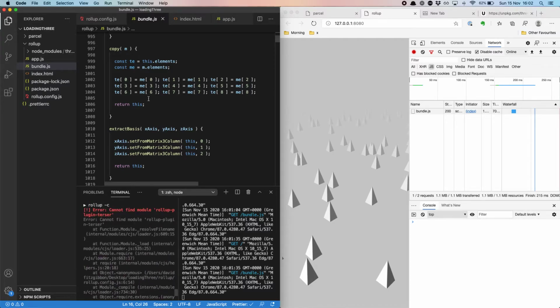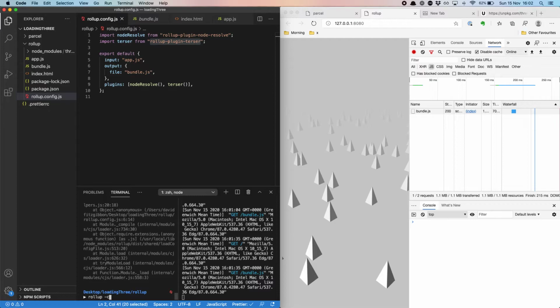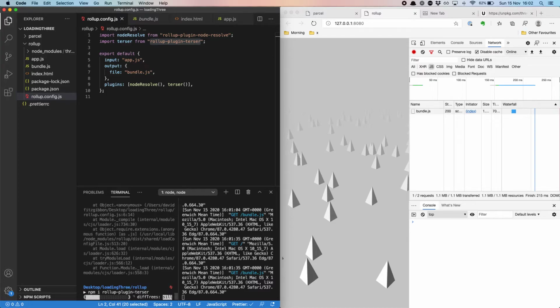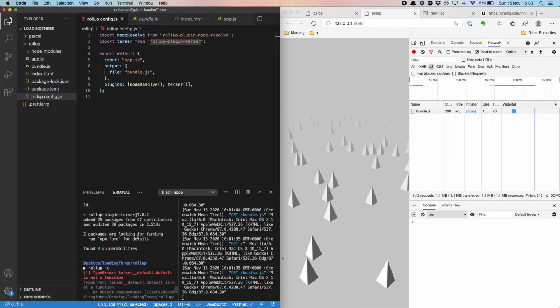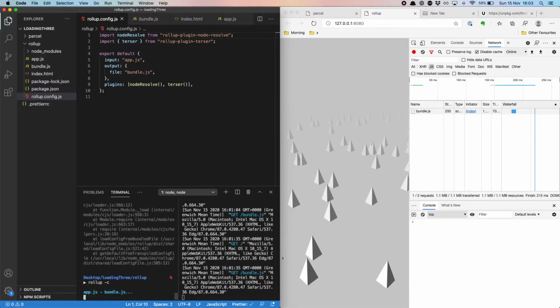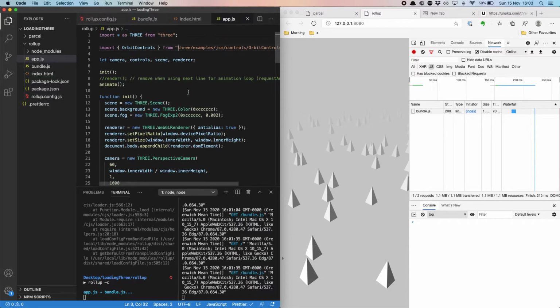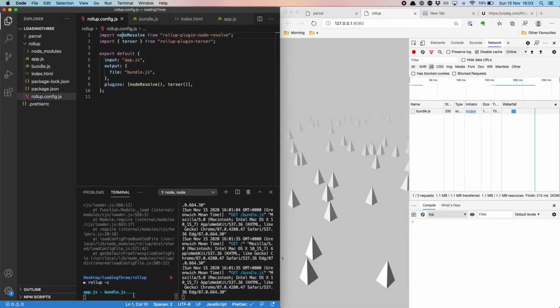Yes, so we need to install the Rollup plugin Cursor. So again, this is an npm install. We run Rollup again, and it's not coming through. What am I getting wrong? Aha, we need to load it slightly differently. We need to just load Cursor from it. So this should work. Cool. Bundling. So bundle.js wasn't minified.